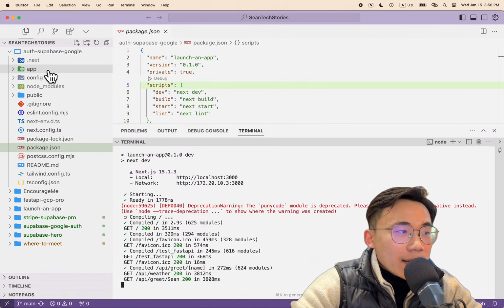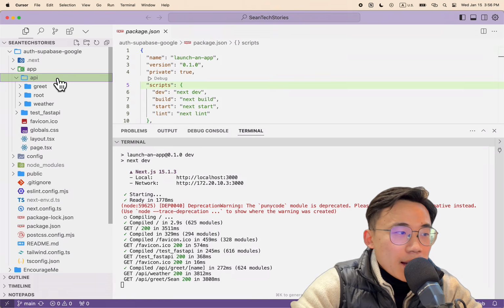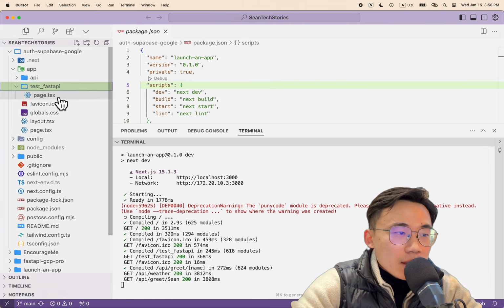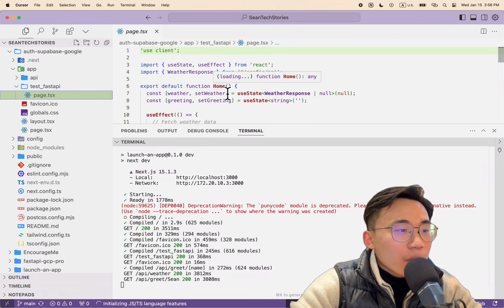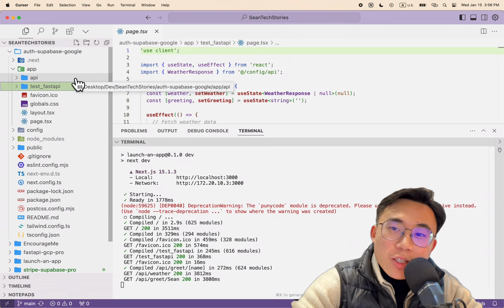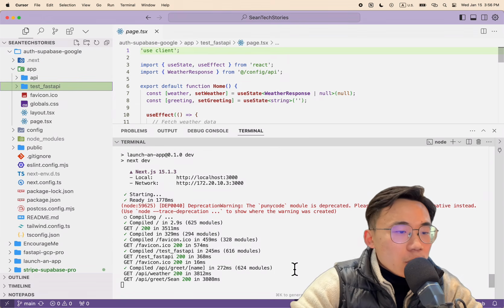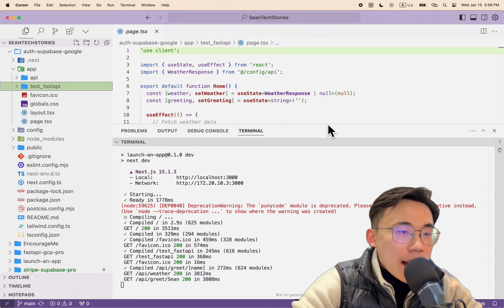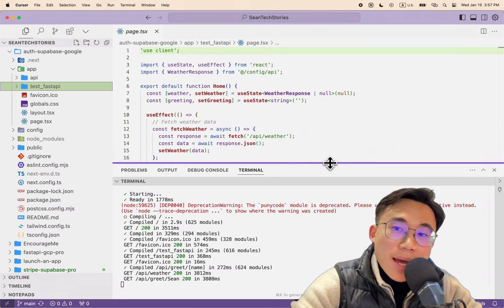So this is kind of like a backend that you set up, which is under this app router API and test FastAPI. And this page is using all of those things. Okay, cool. But this is not super relevant to what we're going to do today. Right now, we have a fully functional app that we cloned from Launch an App. And what we're going to do next is start to set up the login page, as we said.